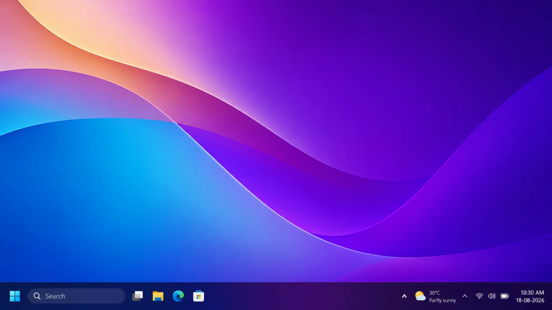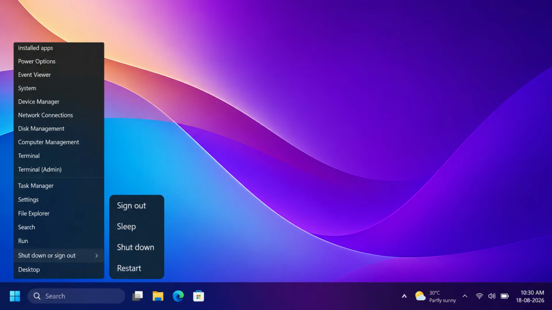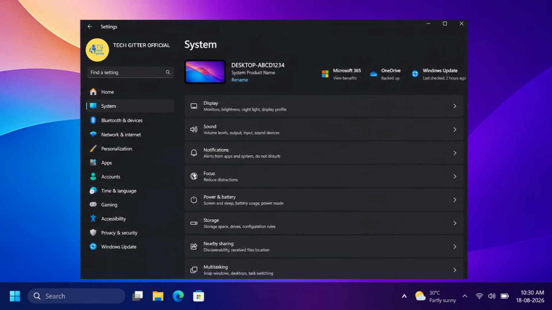Now comes the part where you actually get to see what changed. Restart your computer so Windows can properly apply the feature configurations. Once the system comes back up, don't worry if everything doesn't look completely different immediately. Some changes are located inside Settings or behind specific menus, which is why I want to quickly walk you through the major improvements so you know exactly what you should be looking for.